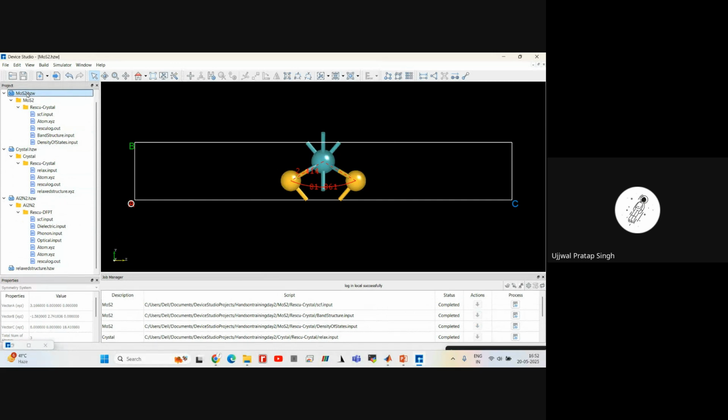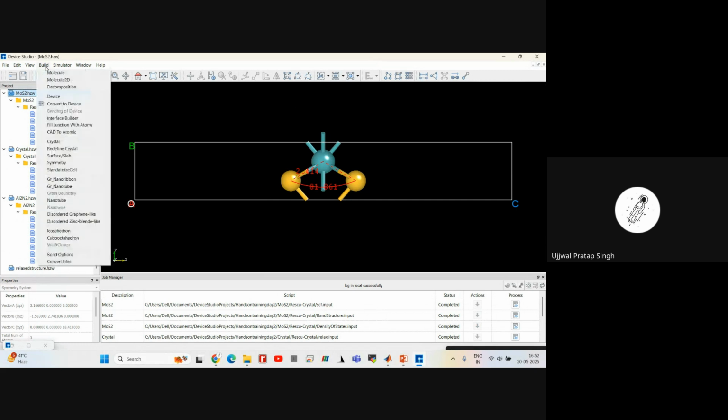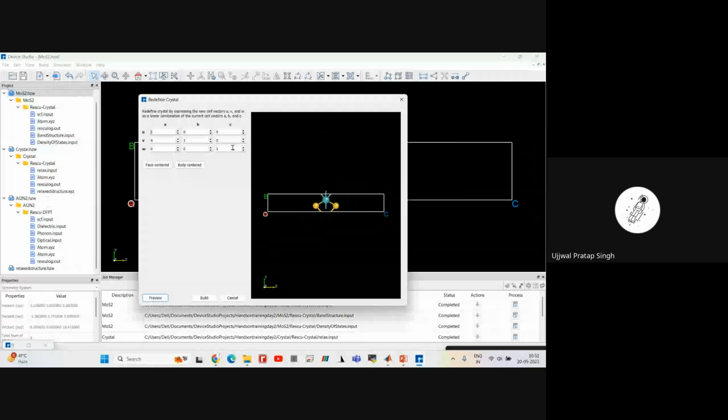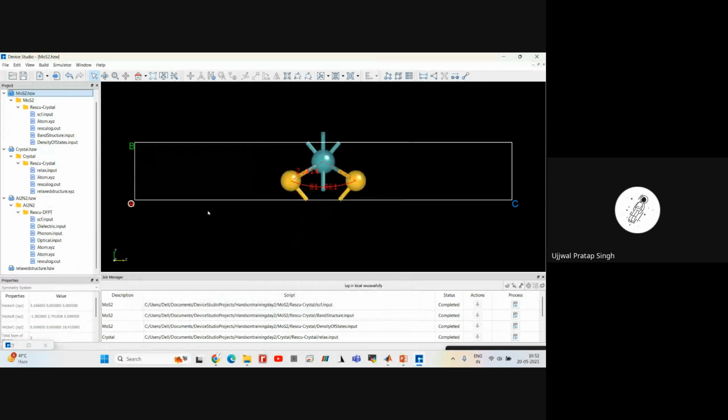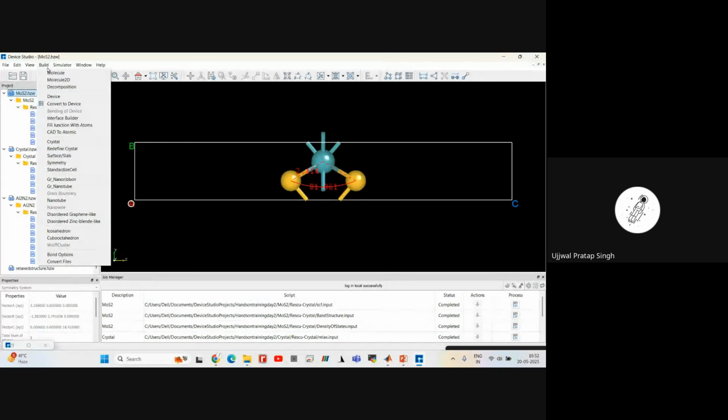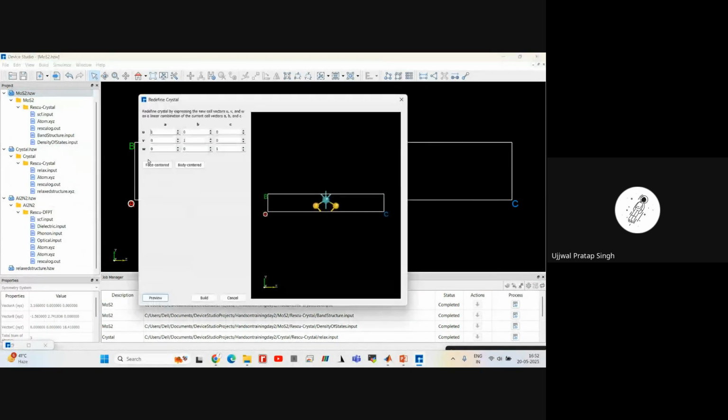And if you want to create a supercell, go to Build, and here you can see multiple tools are given. Click on Redefine Crystal, and you can engage the face center also, and click on the Build option. And if you want to create a supercell in the C direction, again go to Build, Redefine Crystal, and increase the length in the C direction, like 12. You can see here. If you want to create a supercell, then go for Redefine Crystal.